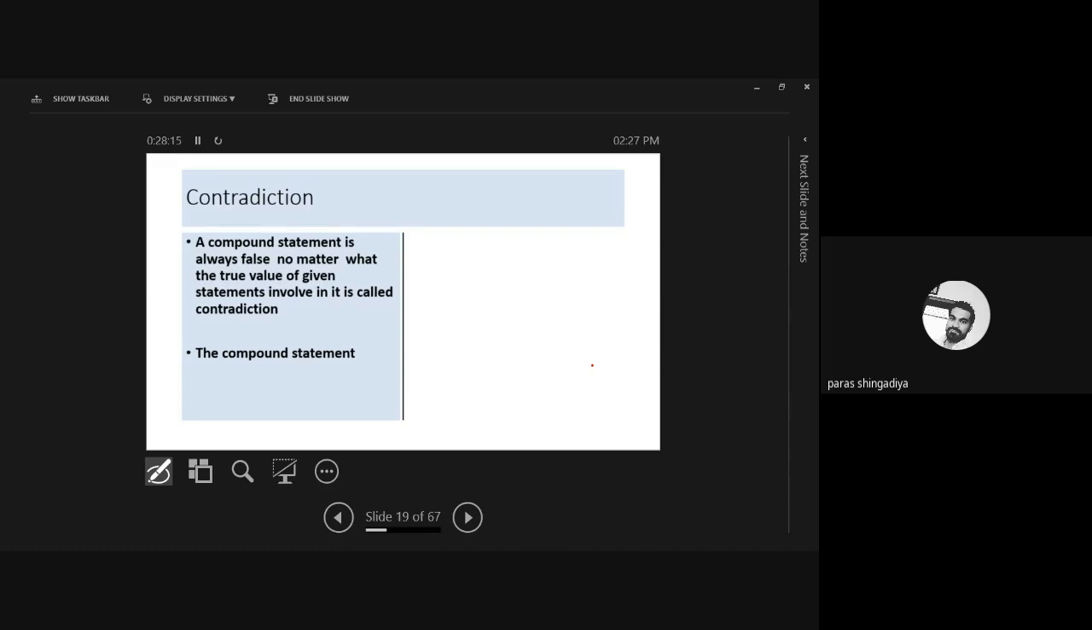Clear? So the compound statement P and negation P is called a contradiction. And why is it a contradiction? See this column. The P value is T, F. Negation P is F, T. Then check P and negation P. What is the outcome of P and negation P? Both are F. You just check it here, both values are false. So what does it mean? That is called a contradiction.